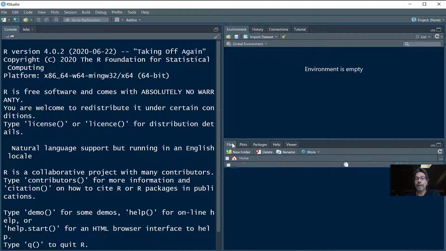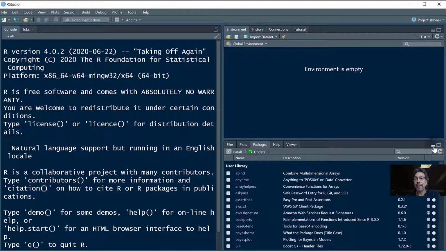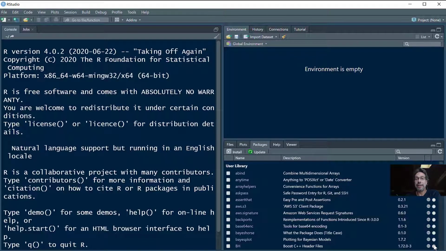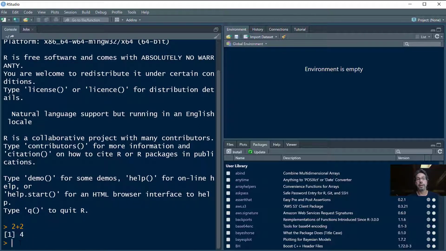In the lower right, you'll see files, plots, packages. That's good. Again, it could be hidden, so you might have to reveal it. But this pane here is how we want to see it. This pane on the left is called the console. And the console, you can think of like a calculator. We could type in 2 + 2, and we get the result of 4.